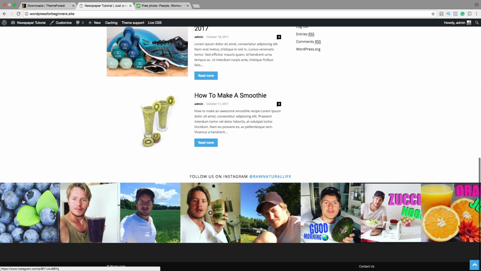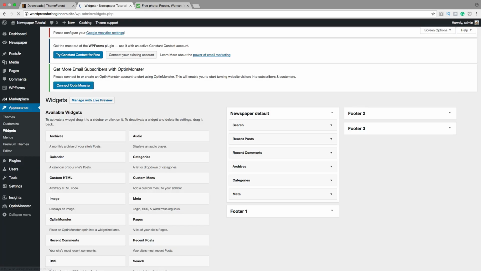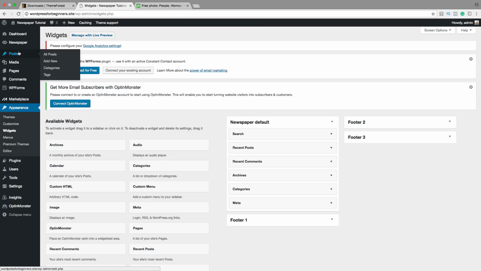Alright, so now we have the Instagram feed right here. And we also got the copyright text with the URL right here. You can also type in the year if you want. So to add widgets right here in the footer, just go to widgets. You can also find widgets under appearance and widgets.